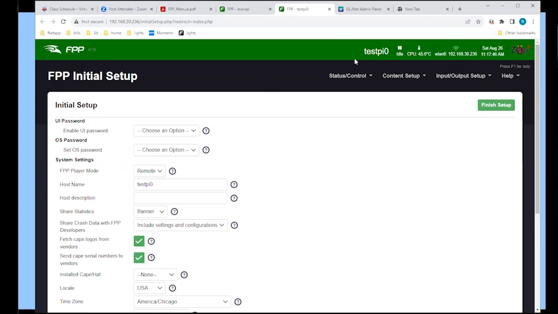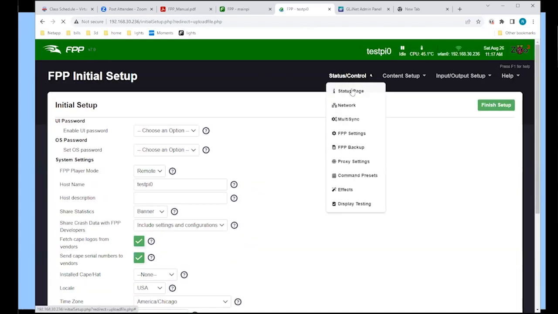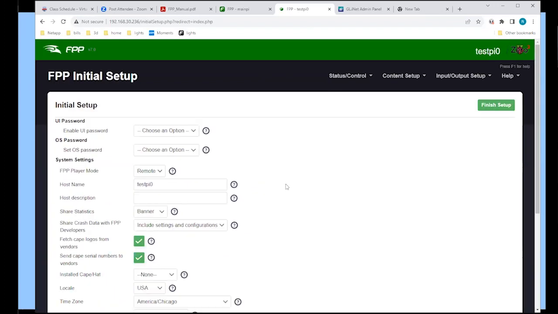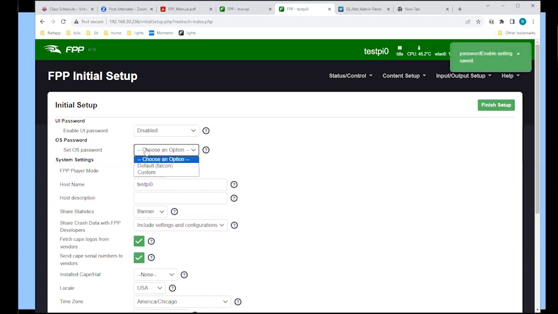Once you first get connected to your Pi, you're going to have this initial setup page. Here's where we talked about you'll need to choose. Like right now, if I try to go to any other tab, go to any other menu system, you can see I never get past this page. This page is always here because you do have to choose an option for your UI password and for your OS password. So I'll go ahead and set those.